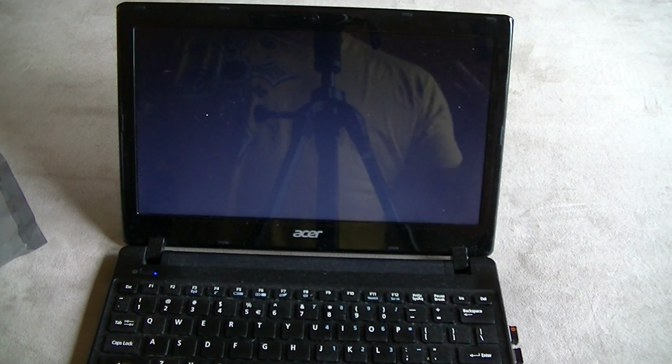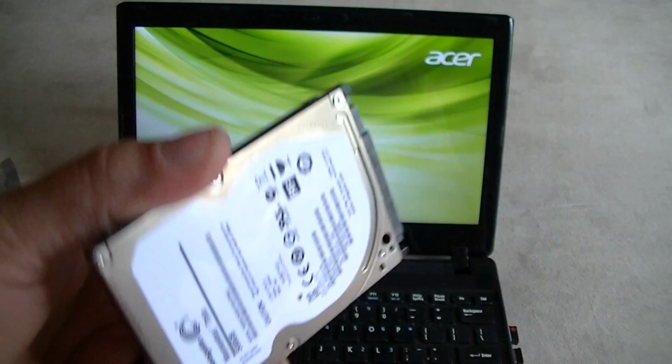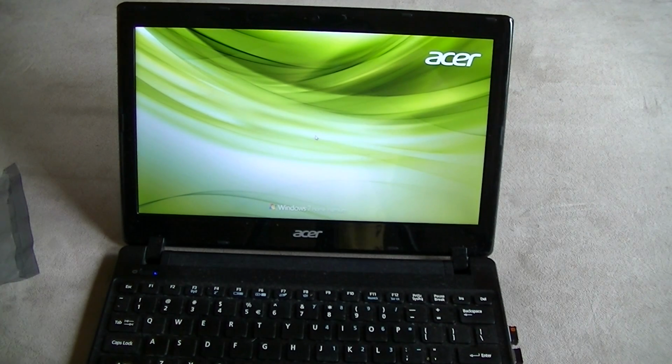It's really easy procedure to change your hard drive. It doesn't matter what computer you have, what brand name, it's basically the same procedure.